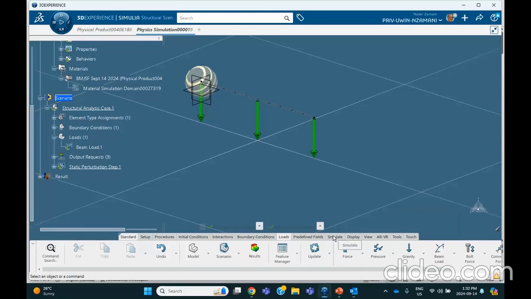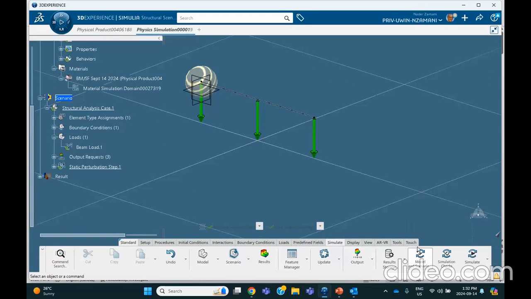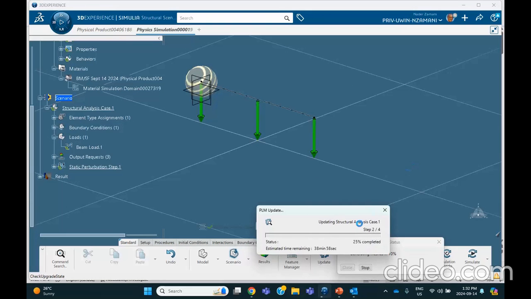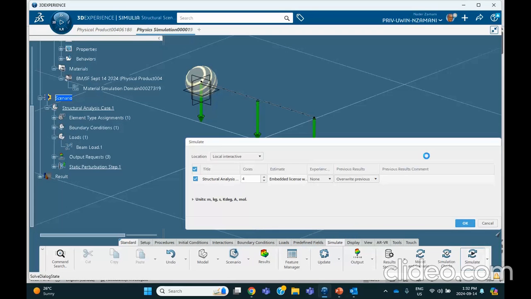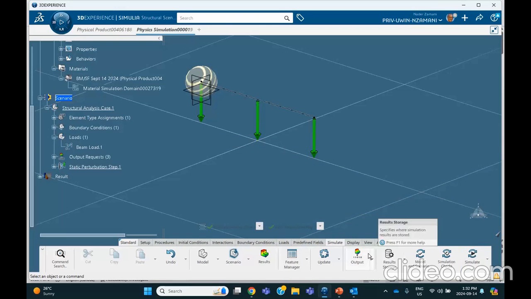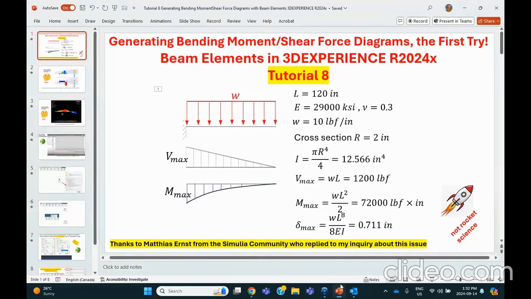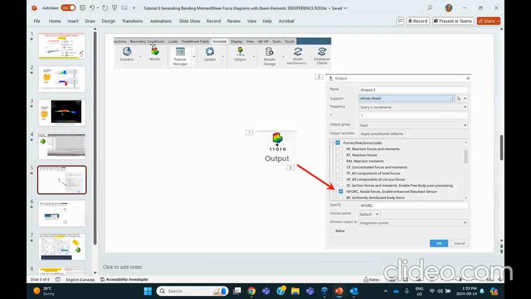So we go to simulate. Let's do a quick model and scenario check. Should be okay. And then I'm going to run. I'm not going to bother with the simulation check. I'm just going to run. Oh, don't forget to ask for additional output. Before you run, before you simulate, you have to ask for additional output.